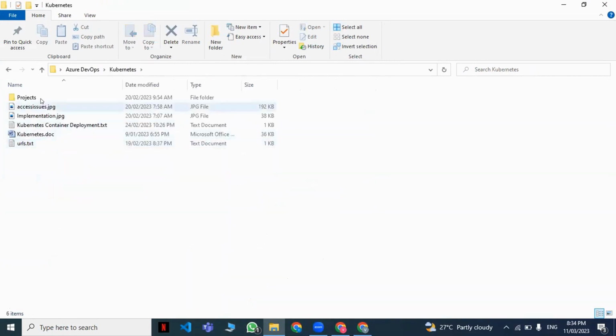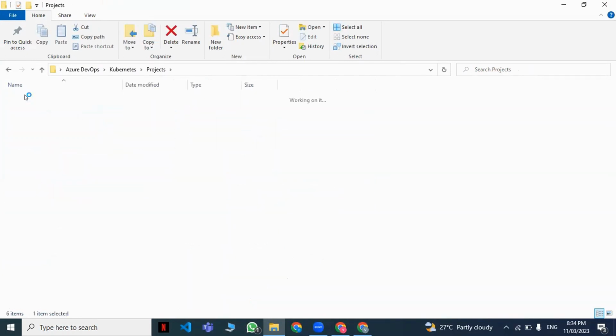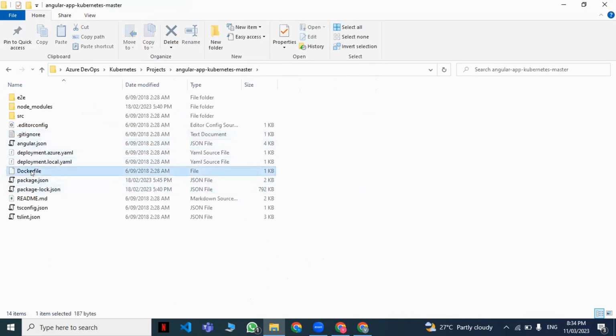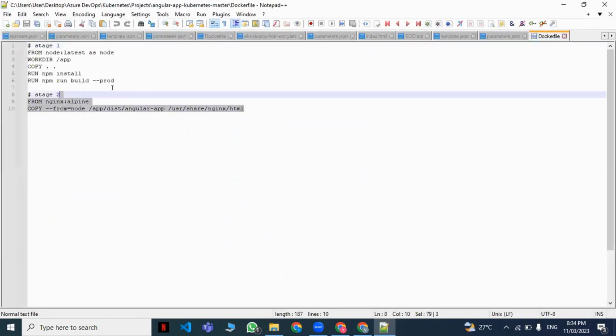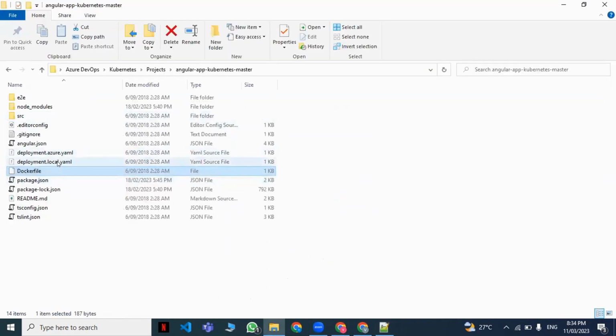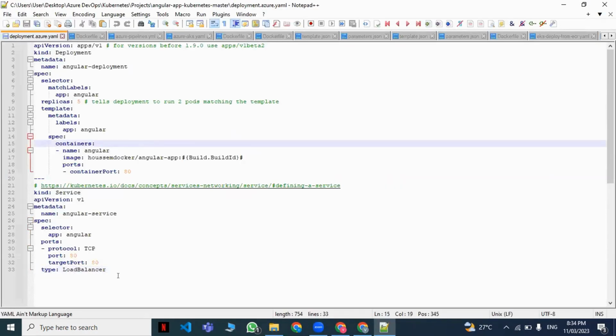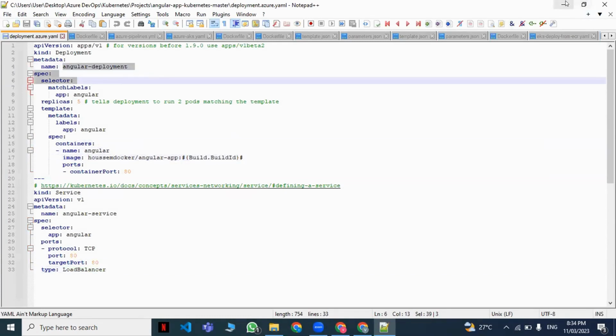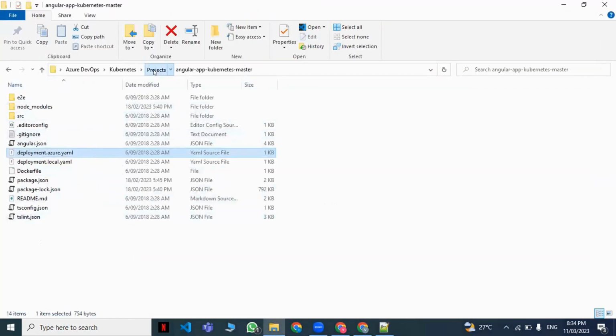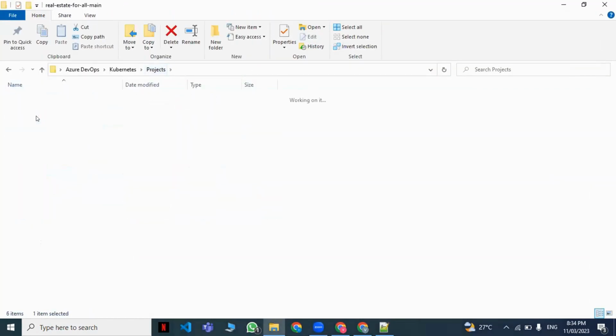If you see this, guys, this is my Angular project, and this is the Docker file. With the help of this Docker file only, you will create that Angular image. In the same way, it will have a YAML file also. With this YAML file, we are going to create the service as a load balancer. This is the image we have seen yesterday. Do you remember? Yes. And these are the Angular project details. In the same way, you will see the real estate project.